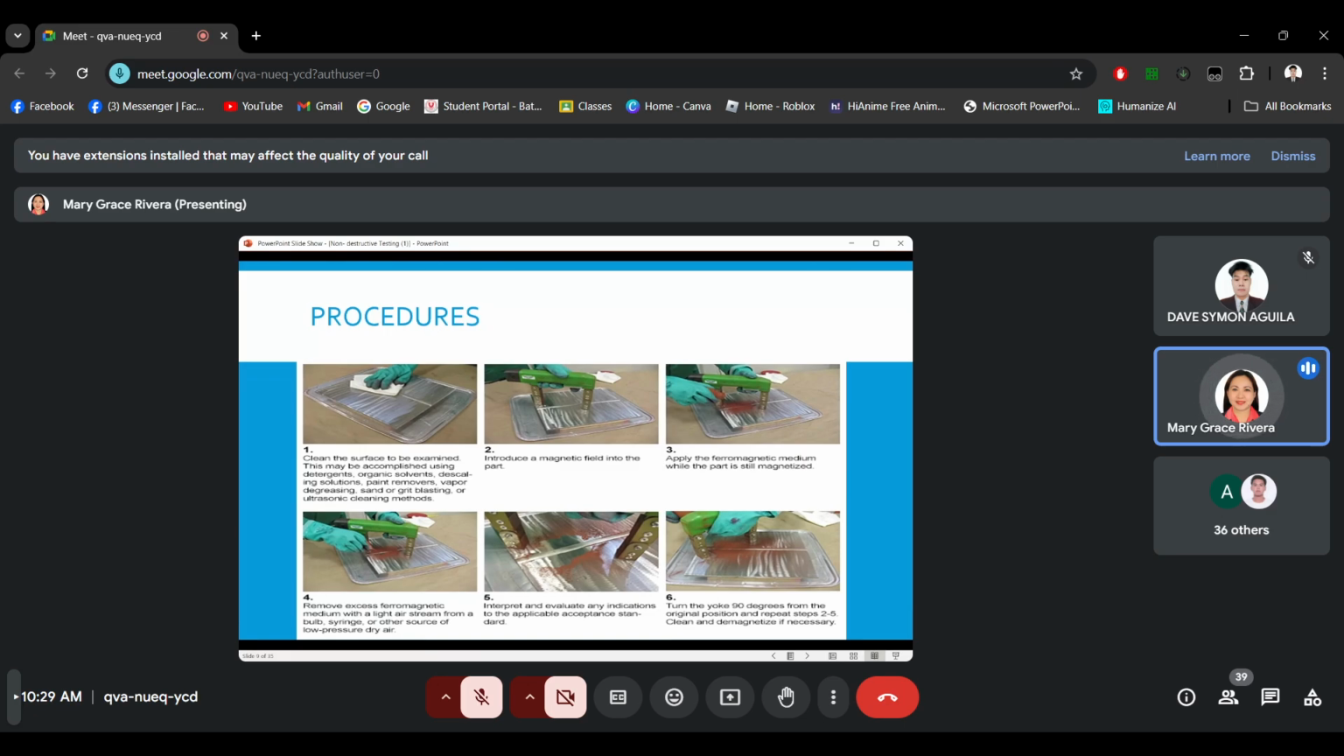Okay, so after introducing the magnetic field into the part, the third step is to apply the ferromagnetic medium while the part is still magnetized. So we apply the ferromagnetic medium here. And then after applying it, the next step is to remove the excess ferromagnetic medium using a light airstream from a bulb, syringe, or other source of low-pressure dry air. Do it gently. The pressure of the air we use to remove the excess ferromagnetic medium must be low.